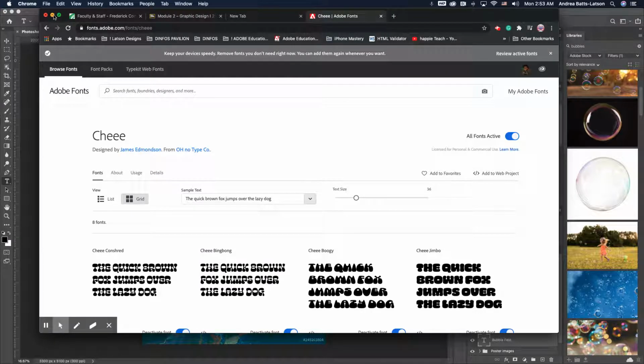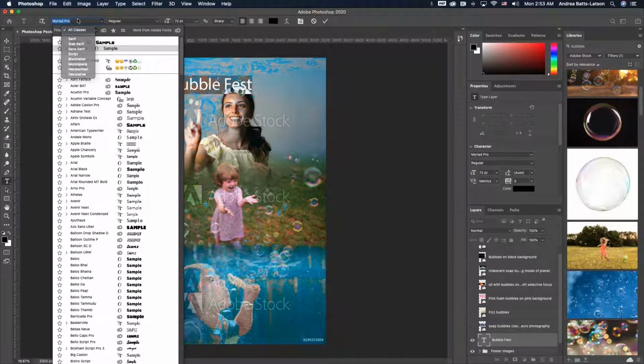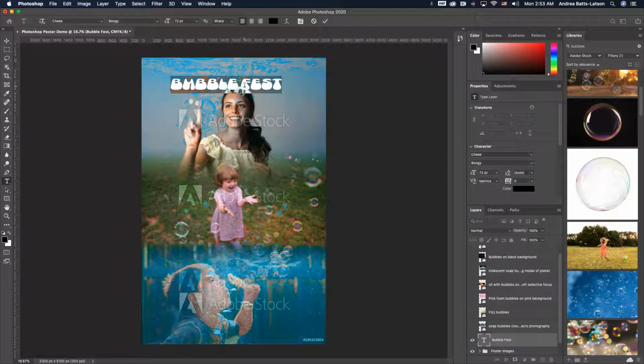So when I go over to my Photoshop and I click on this font, and I go up here where it says Myriad Pro, and I go to look for the font that I want to use. If I type Chi, notice, look at that. There is Chi. It is right there for me. And I can hover over to get ideas of what each one is going to look like. Look at that. Chi Boogie. I think I'm going with Chi Boogie. Okay. And then voila, right?